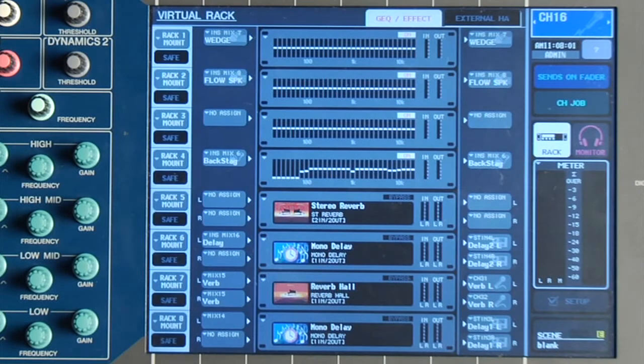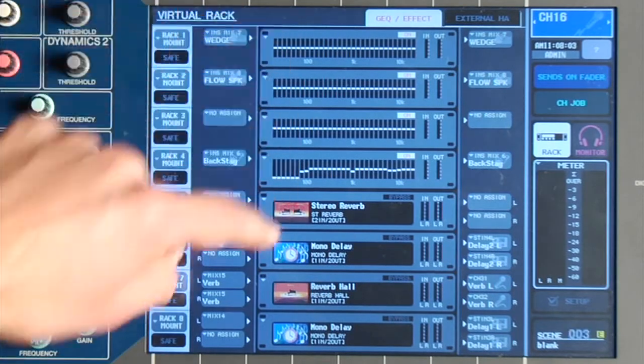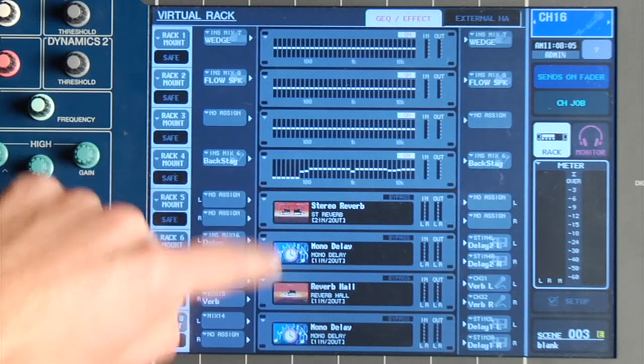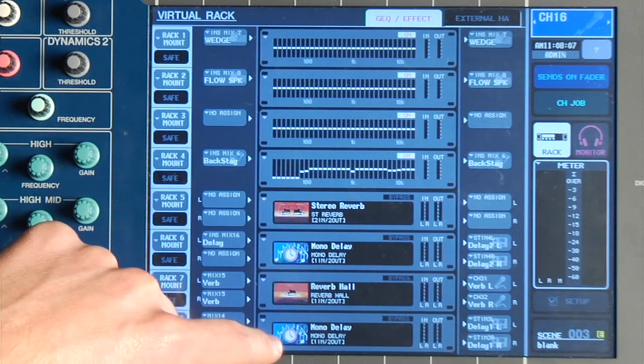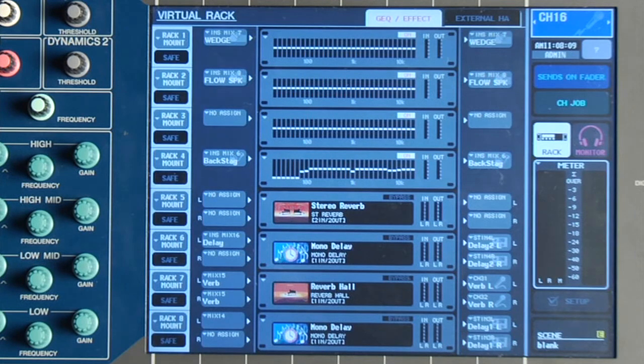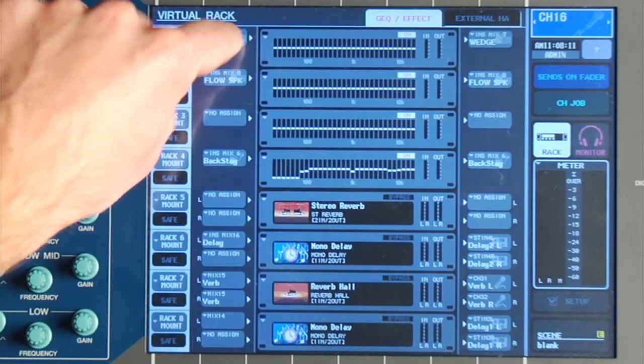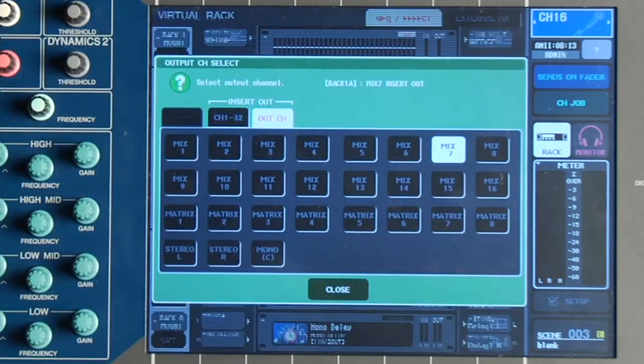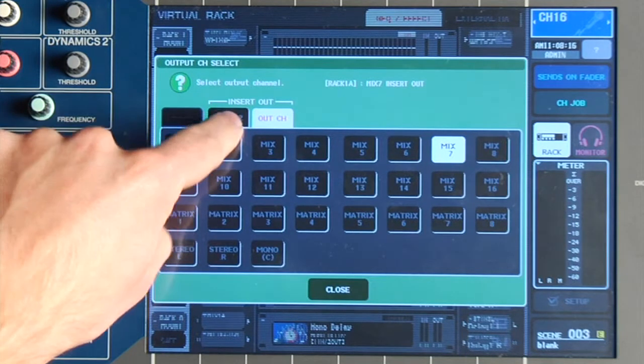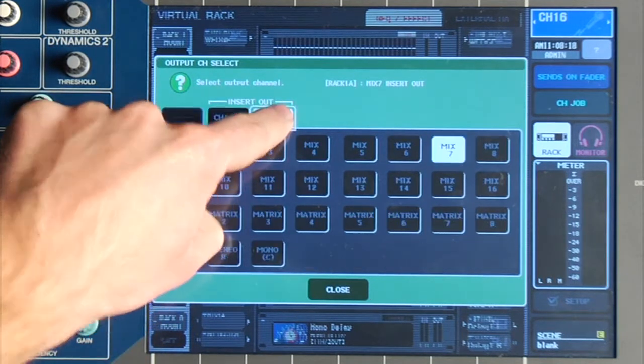You have 8 slots in your virtual effects rack. The first 4 are always graphic EQs, and the second 4 can be reverbs, delays, or whatever you choose to put there. For the graphic EQs, to assign them to a channel or an output, click on the left here. You can choose a channel or an output.